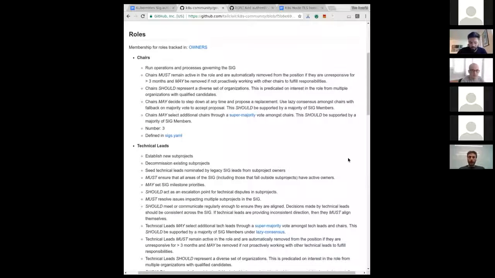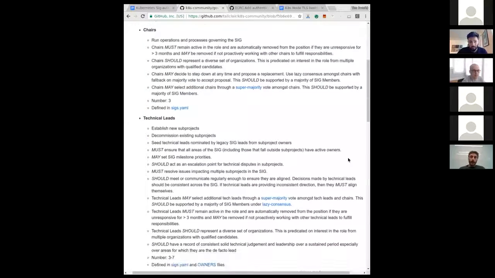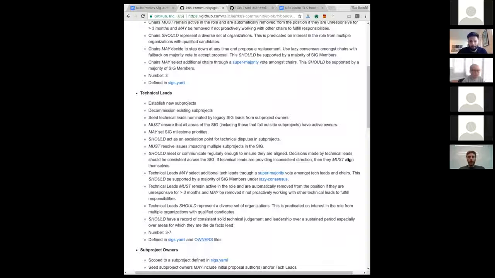And so then the second role is technical lead, and this is actually providing technical leadership for the SIG. So things like establishing new subprojects, decommissioning existing subprojects, generally things that fall within the SIG Auth umbrella, but are maybe cross-cutting issues that don't fall neatly into a specific subproject area.